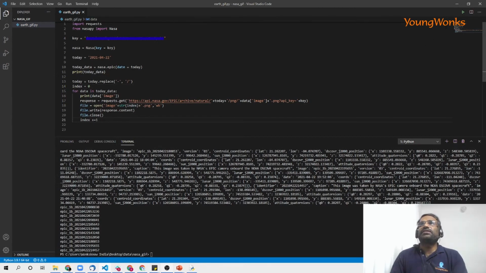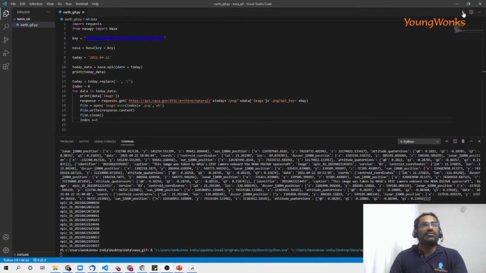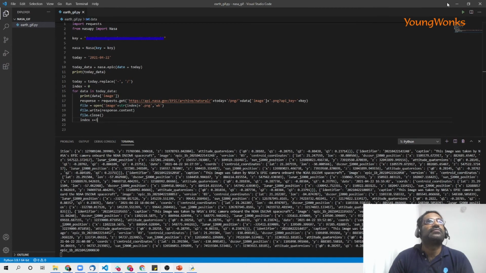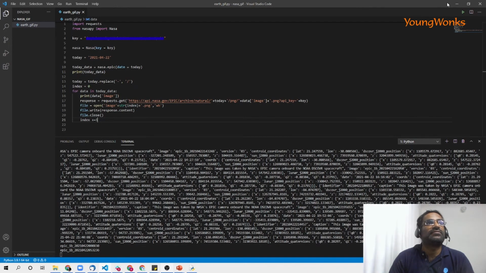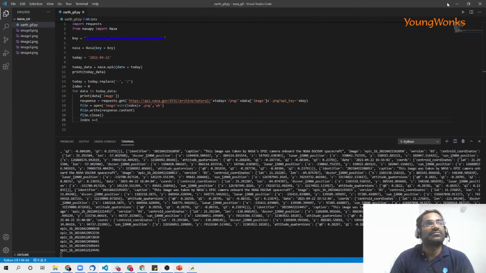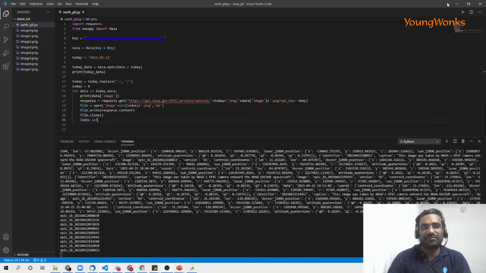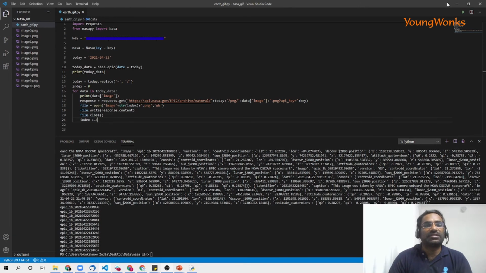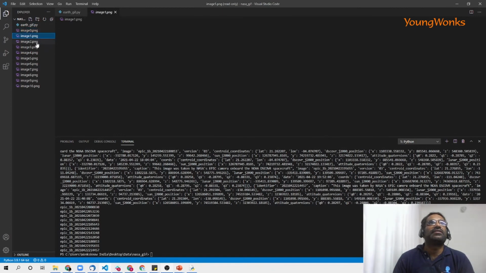And let's try running this, and we should see images come up on the left side of our editor. There you go. You see image 0. It's going one image at a time. That's it. We have all the images, and you can even see them right here.